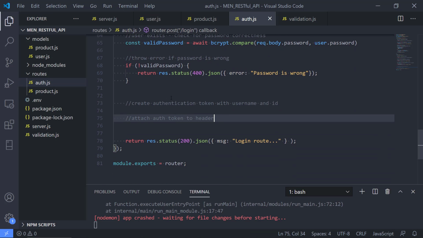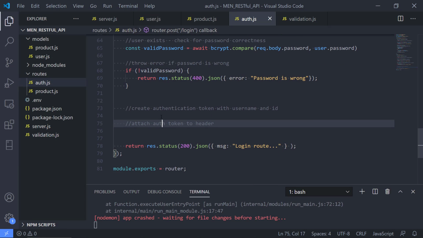The last two things is that we need to create this authentication token with the username and ID, and then we need to attach this token to our header. And for that we also need to include a new library that is called JSON Web Token, because we're going to use that to authenticate, so that we can pass this token around to all the different routes. But I think we're going to do this in the next video. So this is where we're going to create this authentication token and attach it to the header.